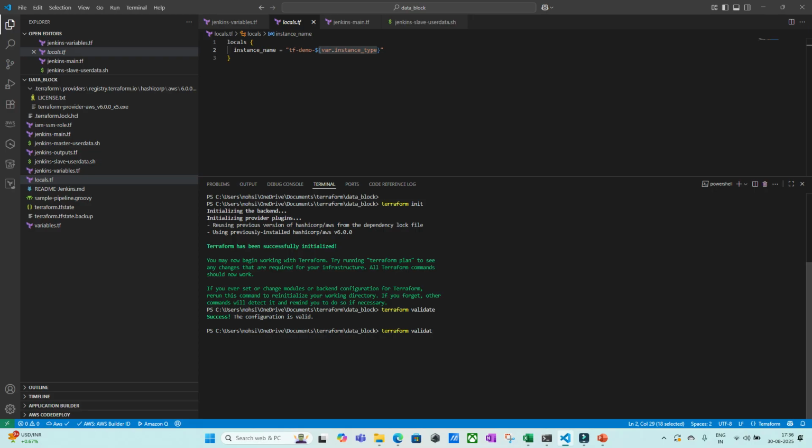Now let me run terraform plan. Plan is just a preview, it will not install anything, but it will give us a blueprint of what things would be deployed once we run the apply command. So this is just a preview, it will not actually create any resources.